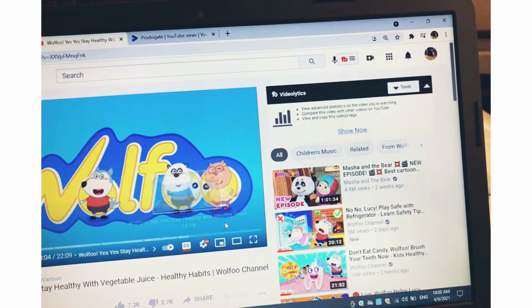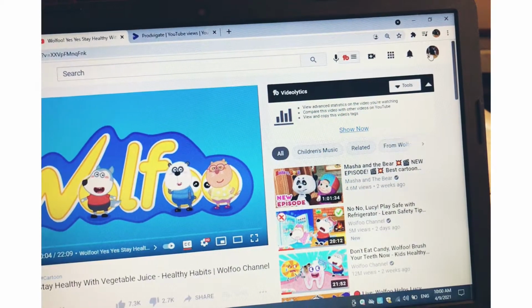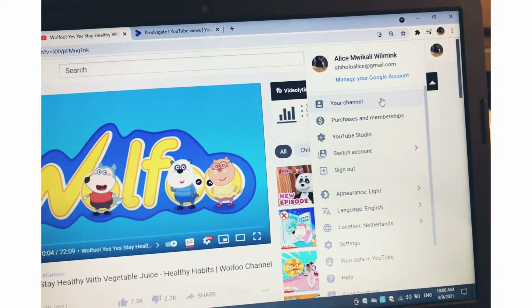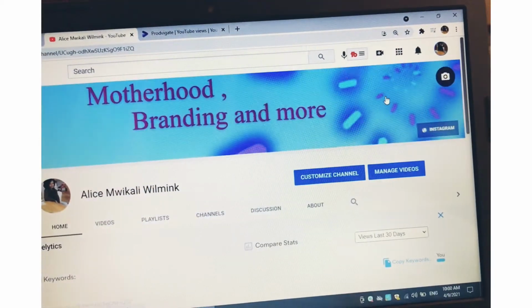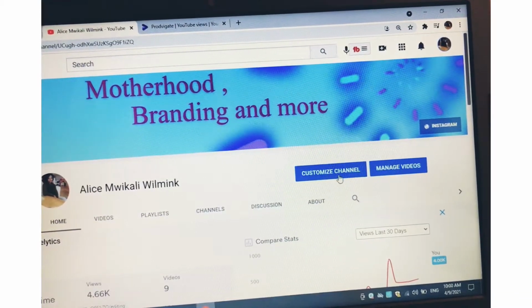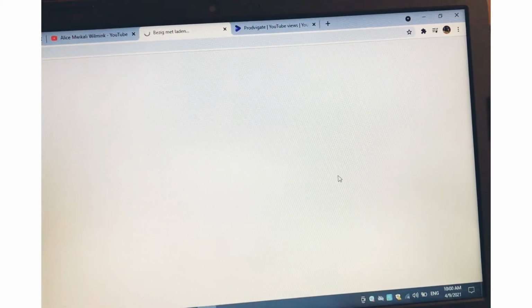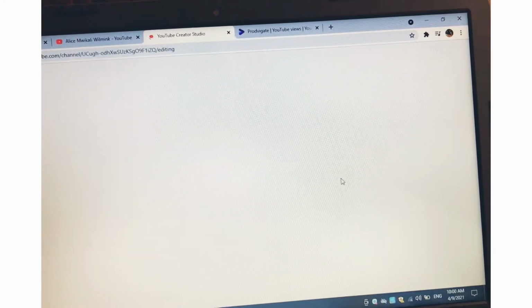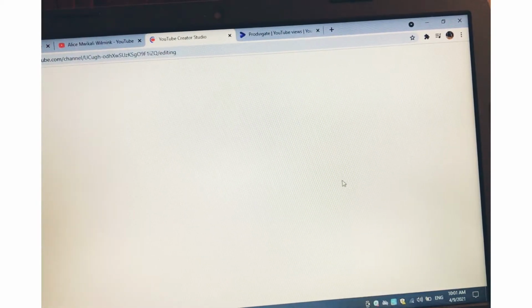Log into your YouTube account, then click on your profile picture up there, the little circle. Then click on your channel. You will see customize channel and manage videos. Click on customize channel. Then it opens YouTube Creator Studio. Just give it a little minute to open.